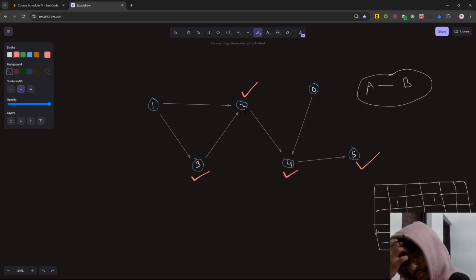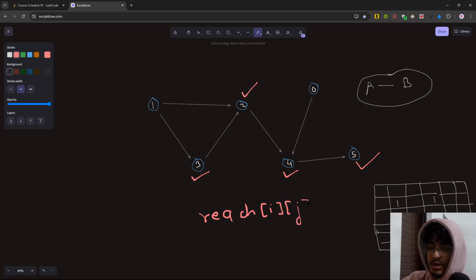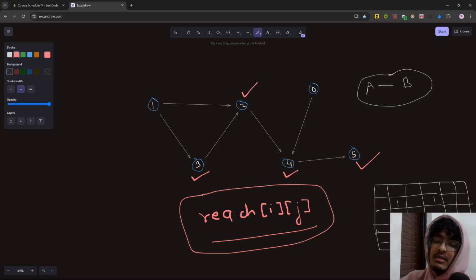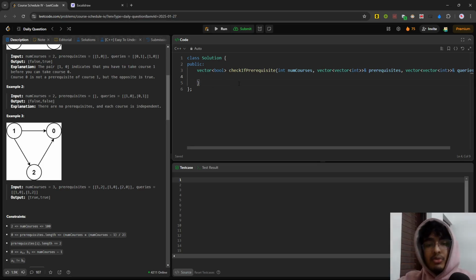After finding all the possibilities, the array that we are going to make is reach[i][j], which means whether I can reach j if I start from i or not. Okay, cool. We can make this and then answer each query based on these values, and our question will be solved. Let's try this approach.